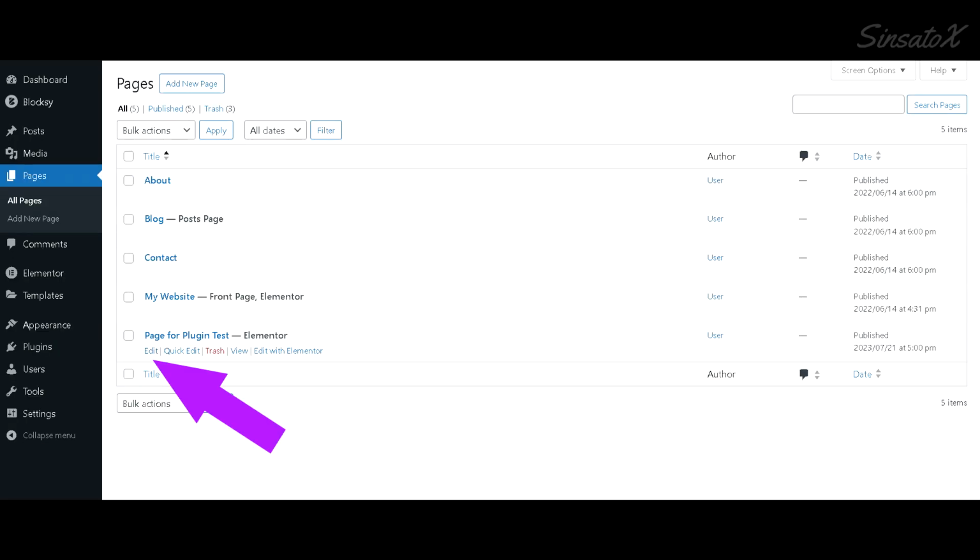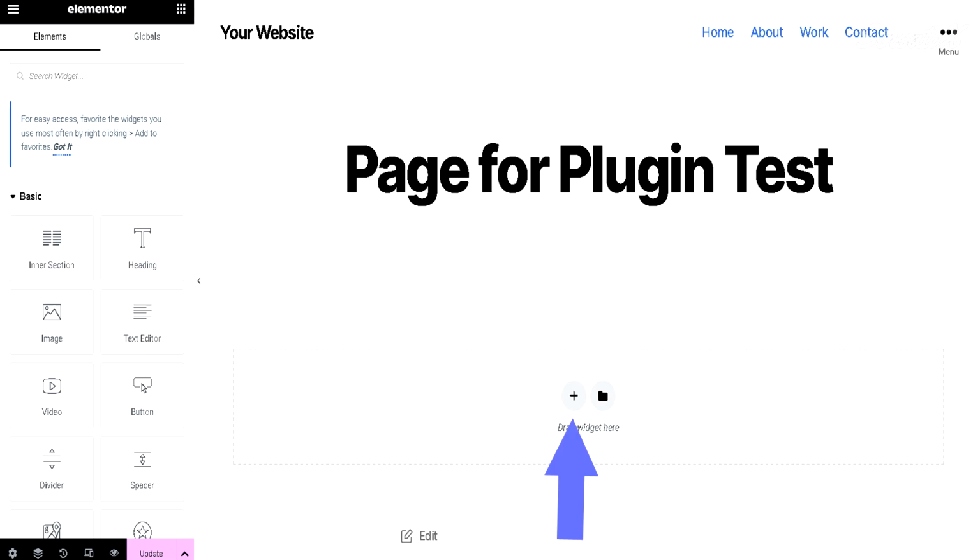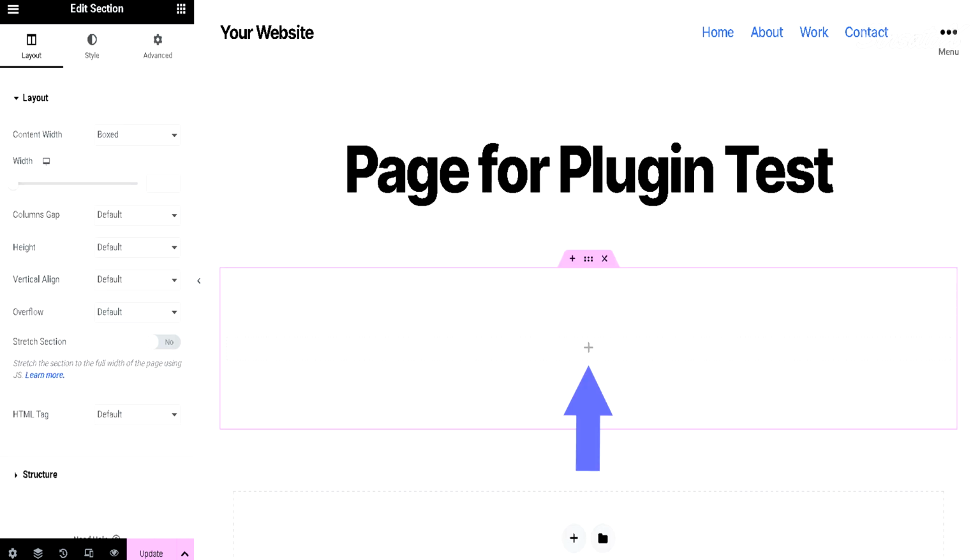Click Edit to edit the one we choose. Click on Edit with Elementor. Once we are in where we can edit, we click on the plus sign to add. Choose in which section we want to add the shortcode. In this case I chose the first block, that would be the big one.